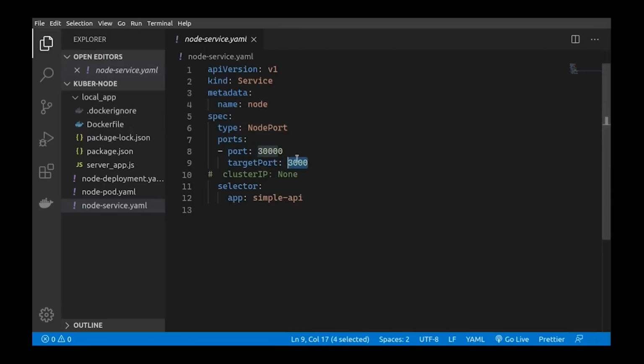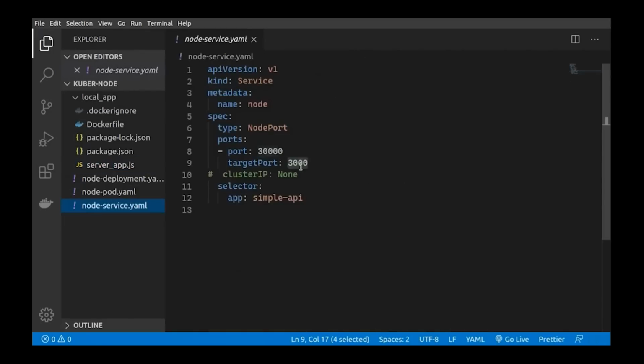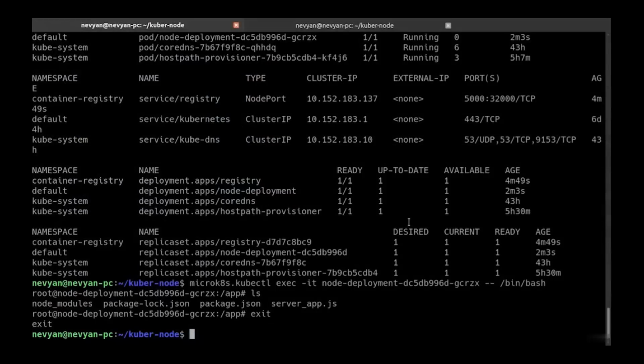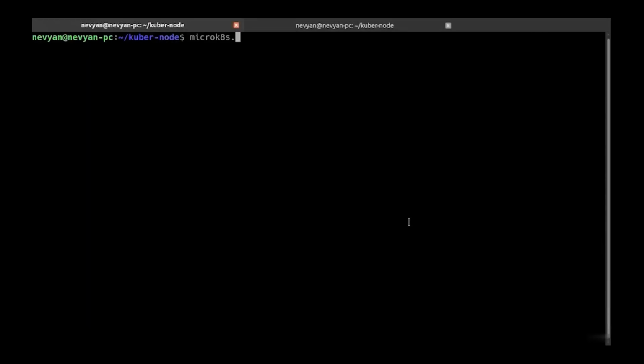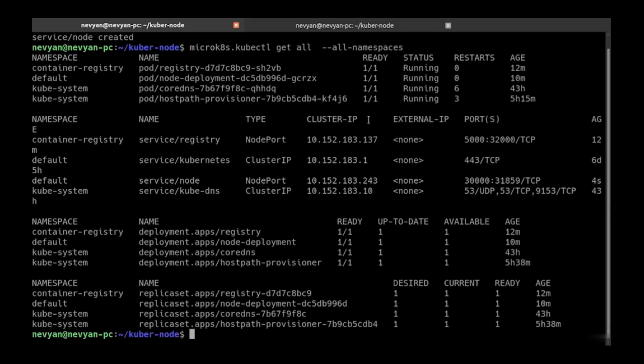application. So our application is exposing port 3000 and listening on this port. And we would like inside of our service to map this port to internal port 30,000. And now let's try to apply this node service. We'll use again the same microk8s kubectl apply -f, and then the node service YAML. At the same time, we'll take a look at what's happening here.